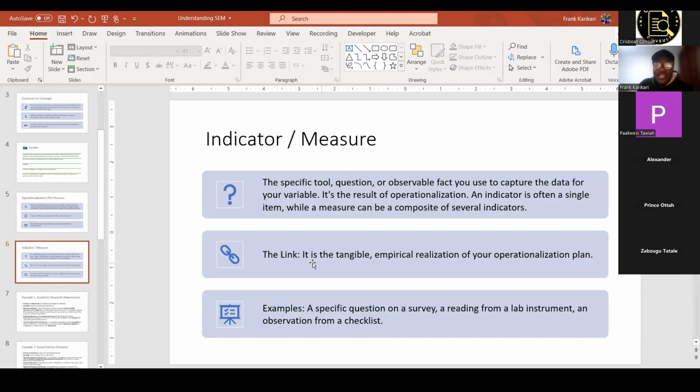So the link here is that it is tangible. Its indicators, they are observable, they are tangible, and then it is the empirical realization of your operational plan. So for example, a specific question on a survey, or maybe a reading from a lab instrument, or probably an observation from a checklist. All of these represent what you call indicator or the measure.